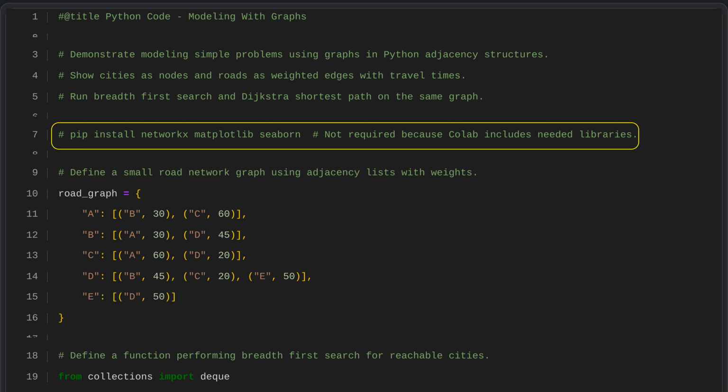The commented line mentions installing the libraries NetworkX, Matplotlib, and Seaborn, but explains that this is not needed when using Google Colab because they are already available there. It mainly serves as a reminder for people running the code outside of Colab to make sure these tools are installed for graph visualization and analysis. However, it also notes that in this particular script, these libraries are not actually used directly.